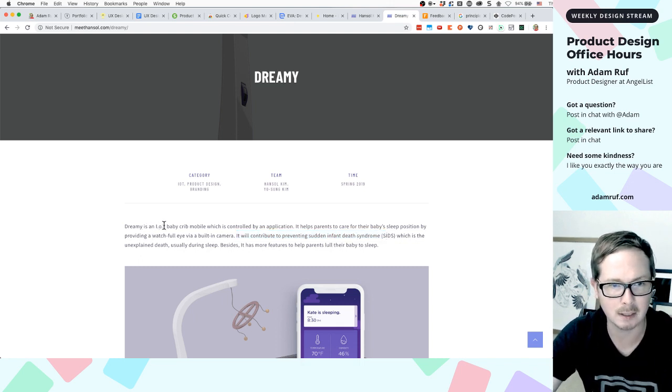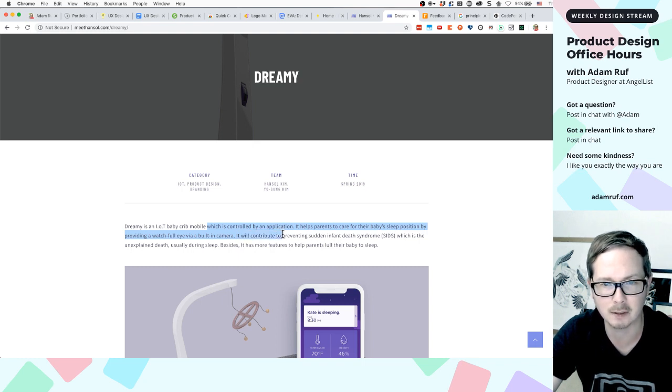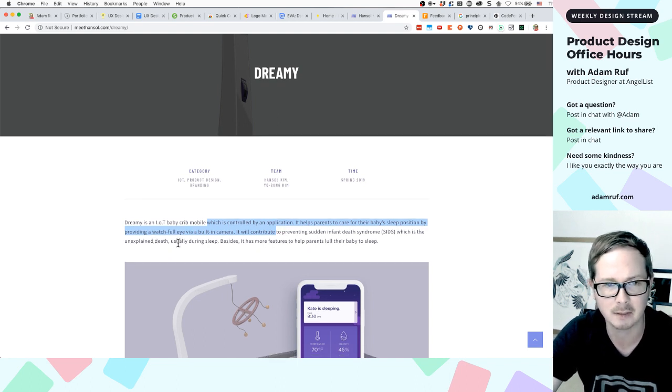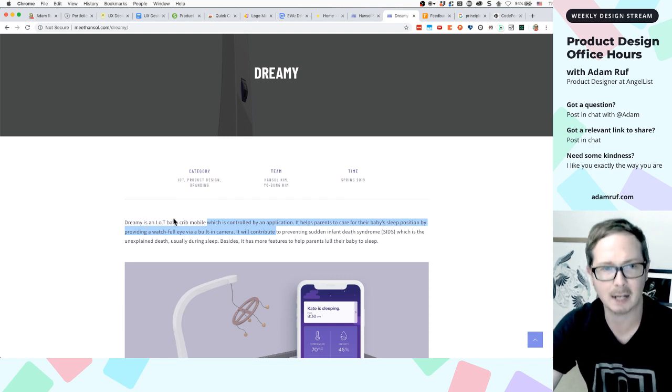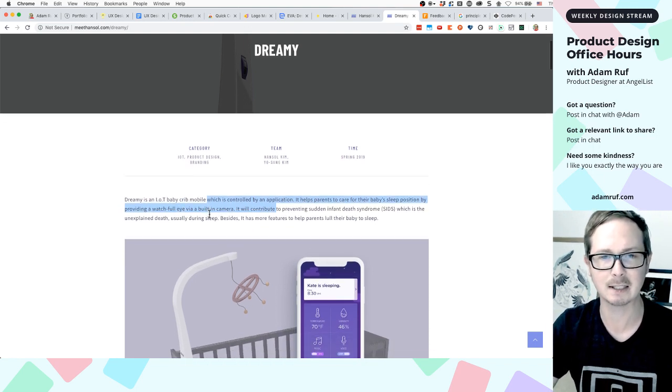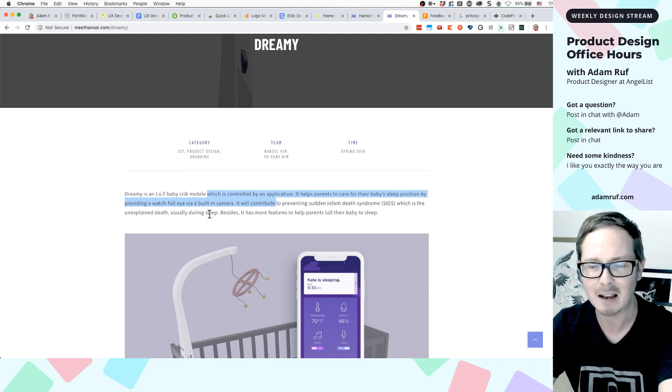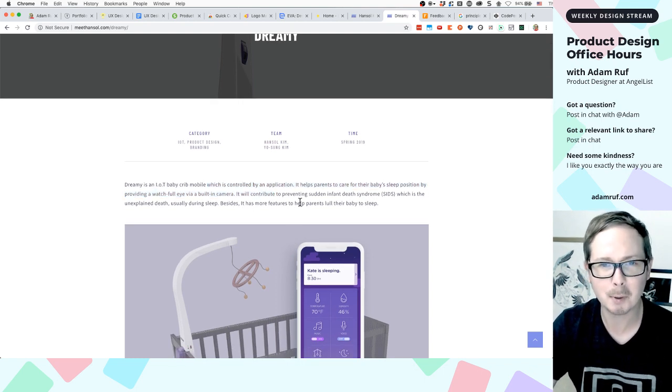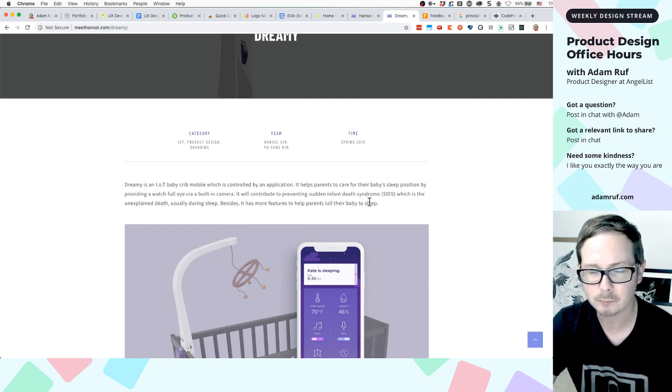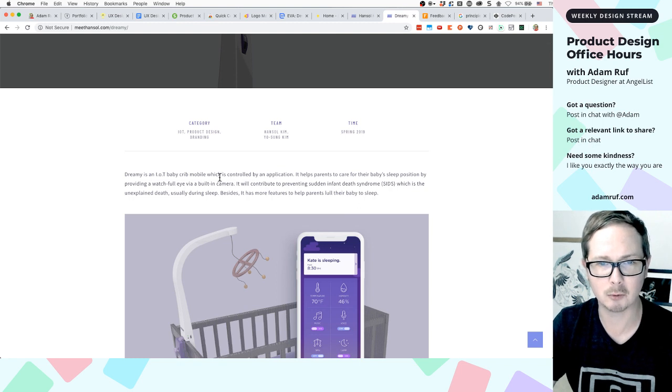Cool. Dreamy is an IoT baby crib mobile which will help prevent sudden infant death syndrome, the cause of X number of unexplained deaths in infants in the US. Boom, you told me exactly why this thing exists. This thing exists to keep babies alive. Keeping people alive in general is a pretty awesome impact to have. So that's a great place to start out.